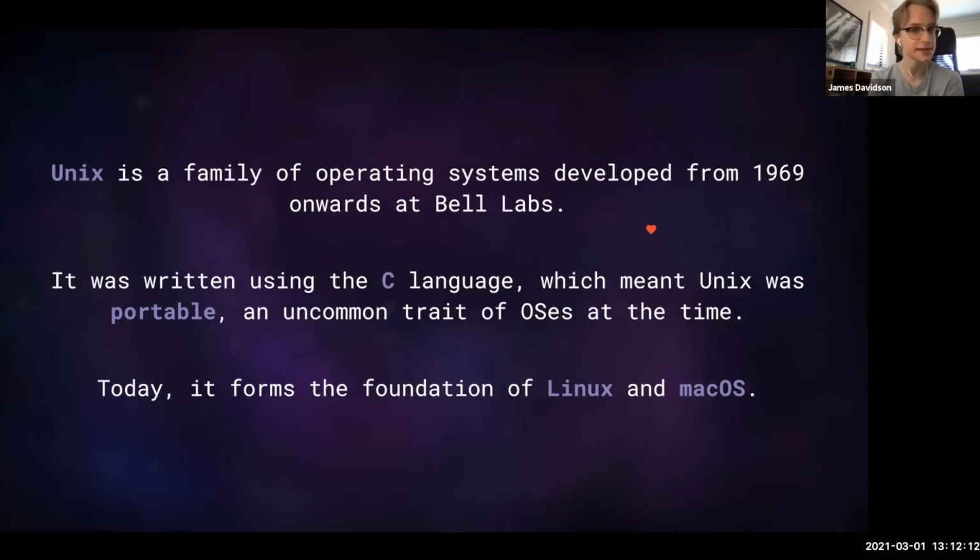But Unix was quite different. It took a different approach. It was written completely in C, which meant that if a computer supported C, then it could run Unix, which is why we say it's portable, because we can run it on more than one thing. And this was quite special, and this was really uncommon. It was widely considered to be the first of its kind in this regard.